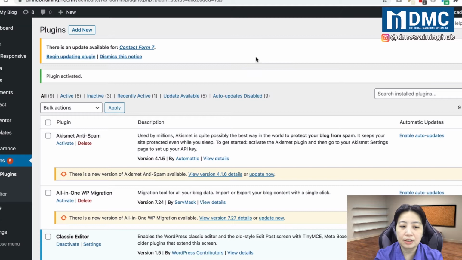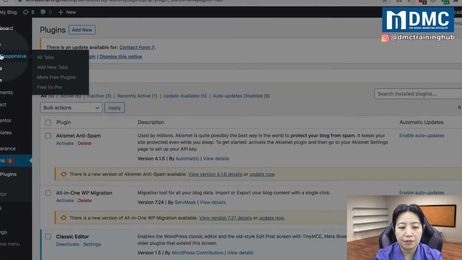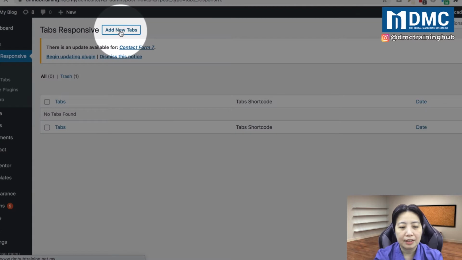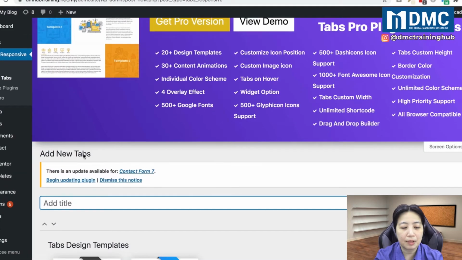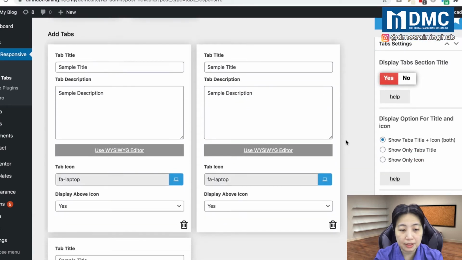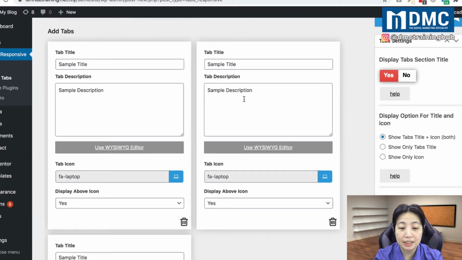Once you're done with that, you should see this tabs responsive item in your menu on the left. Let's go in there and start creating our first tab. Just click on add new tabs, and we shall name our tab with our game streaming topics. If you scroll down, you will see there are three pre-built placeholders for your tab content.